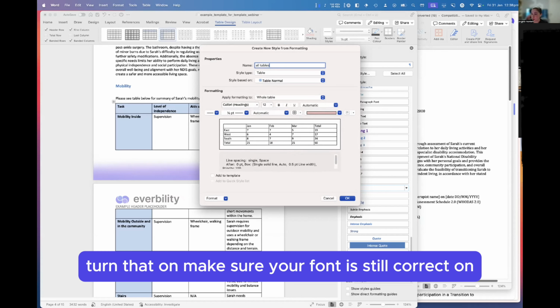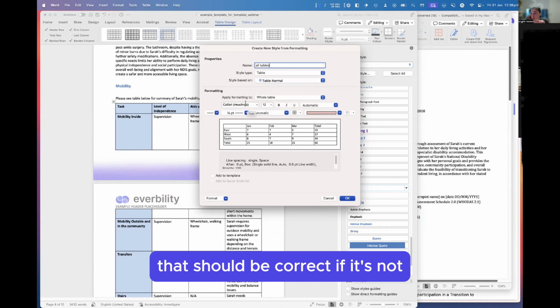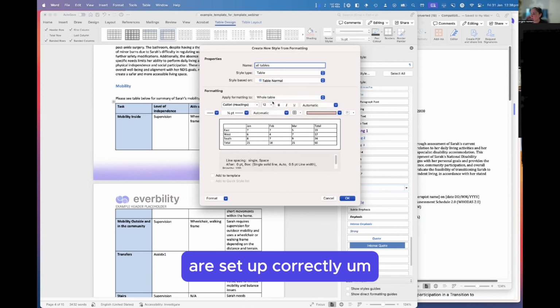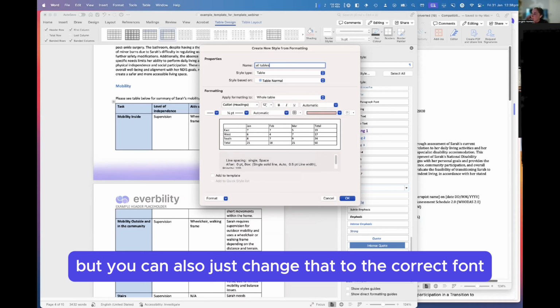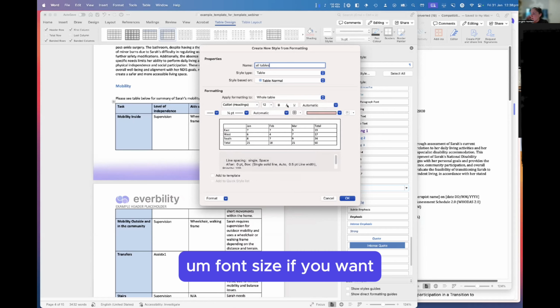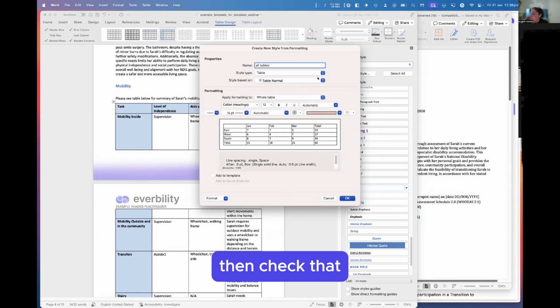Make sure your font is still correct. Even though I've set that for the default document, that should be correct. If it's not, then you might need to go back and make sure that the defaults are set up correctly. But you can also just change that to the correct font. Font size, if you want anything else to be different, then check that.